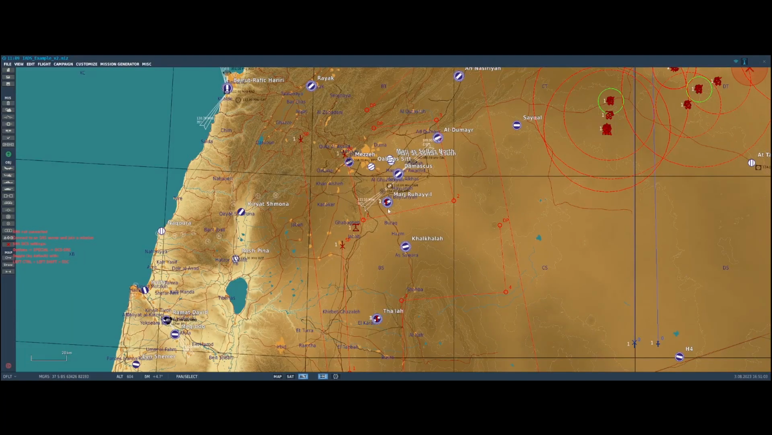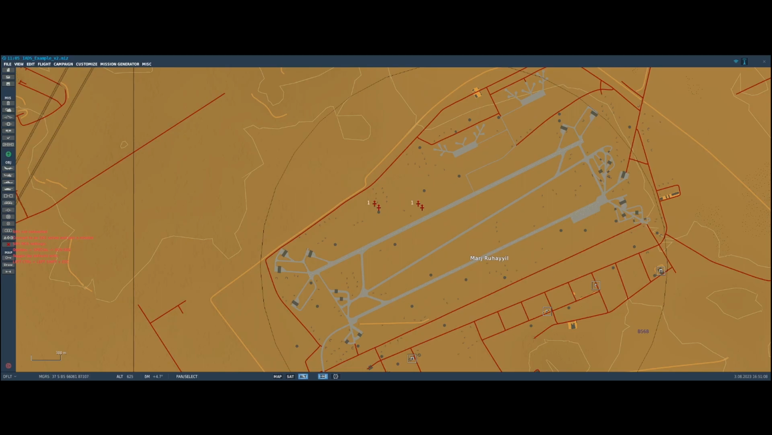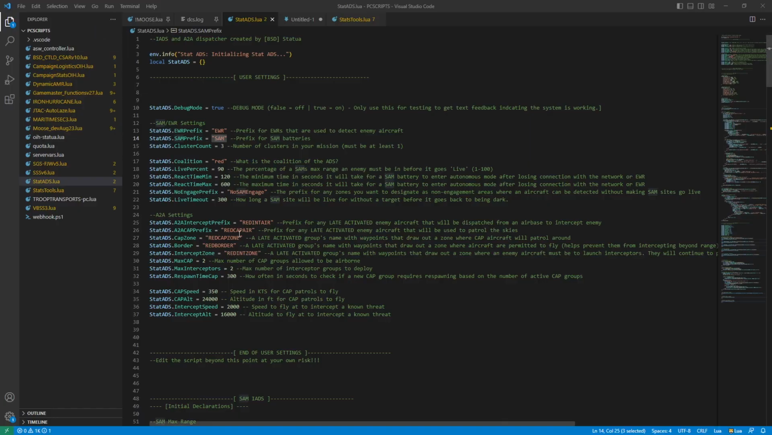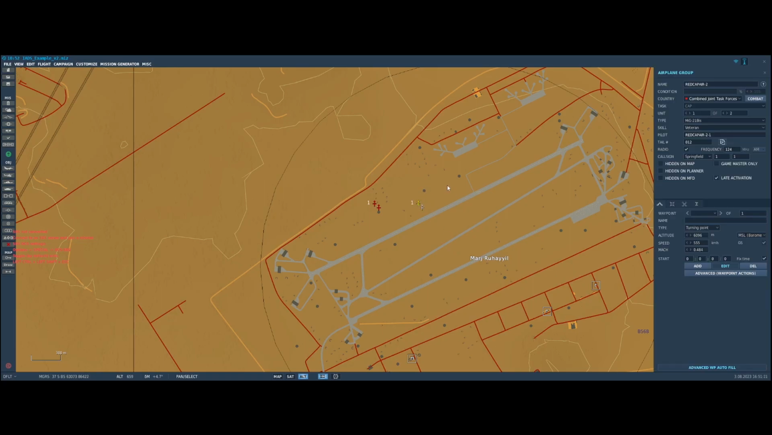So how do we set up our aircraft? This is quite simple here. We go back to our script if we want to take a look at it, and we'll look at our interceptor prefix. So we've got red int air and red cap air for our aircraft presets. So let's take a look at our CAP aircraft first. So you see we've got red cap air and then an identifier after it. It doesn't matter what you type after, as long as it says red cap air, it will find that unit.